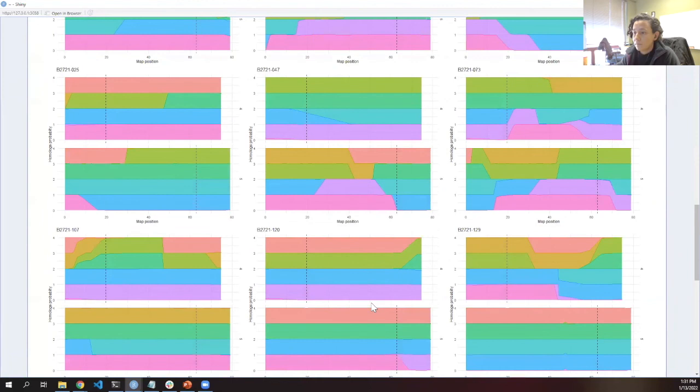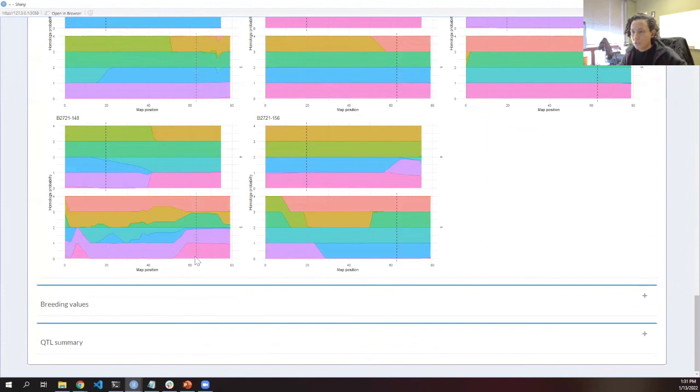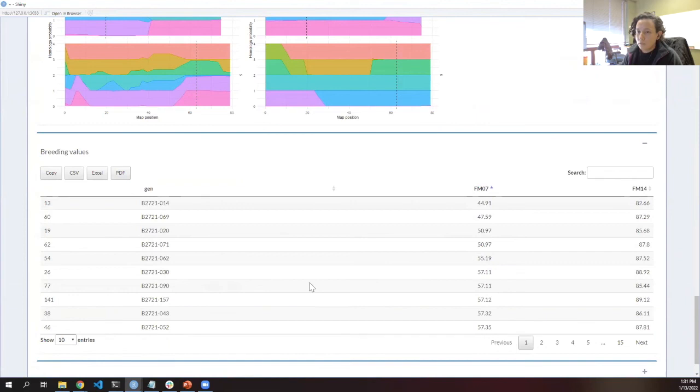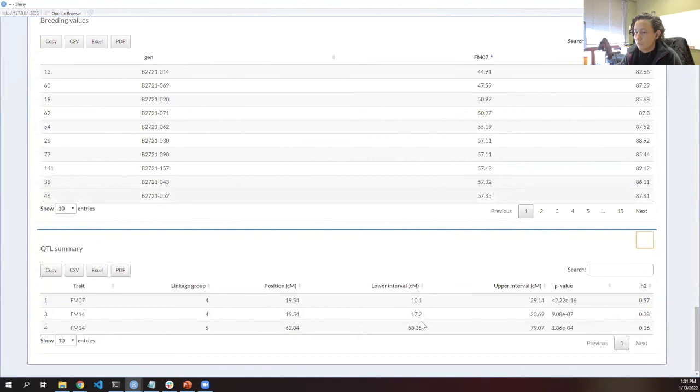And there can be many depending on the combination of haplotypes that you selected. And we have also a table with the breeding values, and you can rank them, and you can also download the table. And a table with the summary of the QTL's characteristics that you can also download.